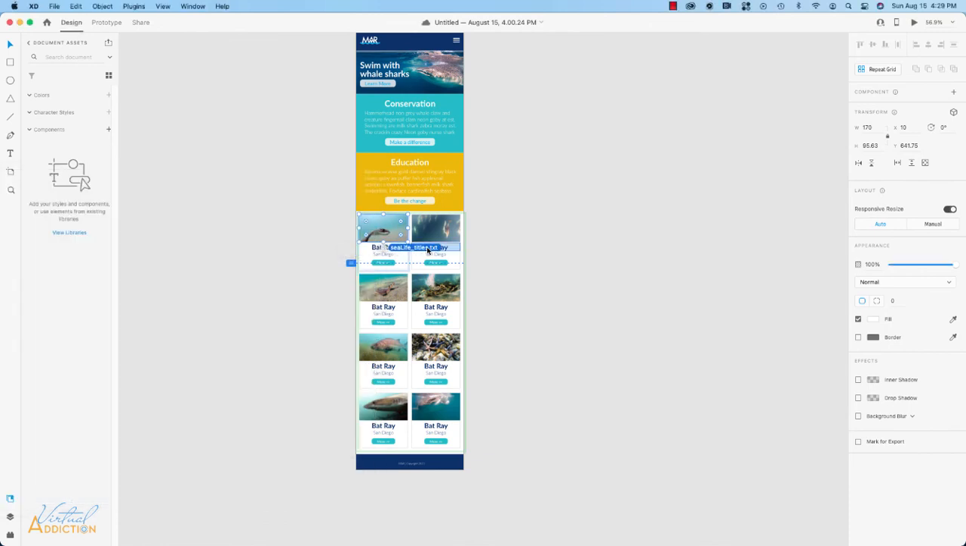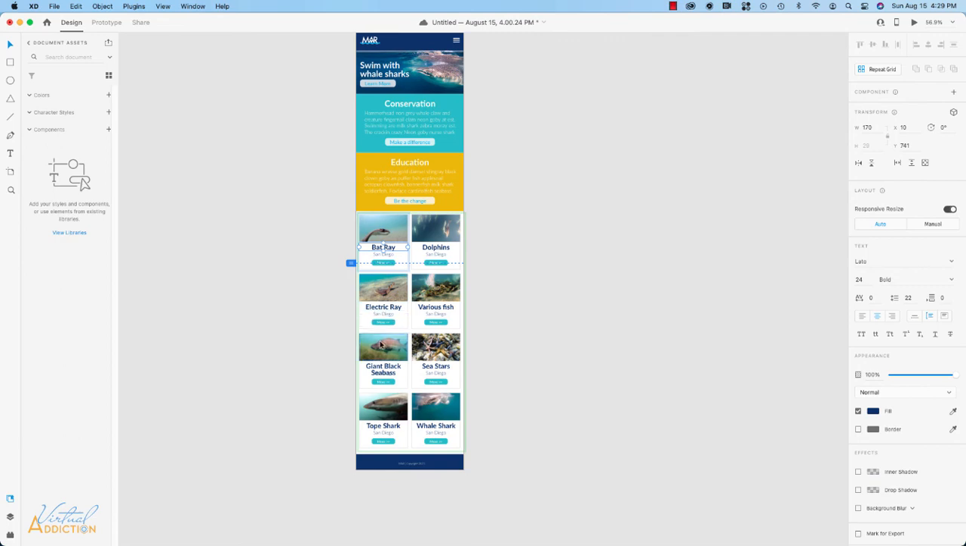You can see that when I highlight over the titles, they kind of get a blue background. So I'm going to highlight over the first bat ray title, and when I release, everything is populated with the appropriate name. Now, one of my names is a little long, so we'll have to adjust that.